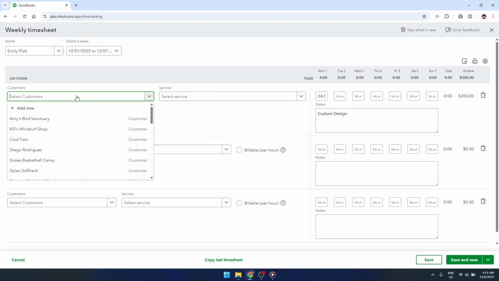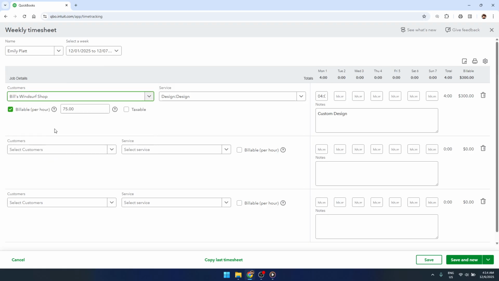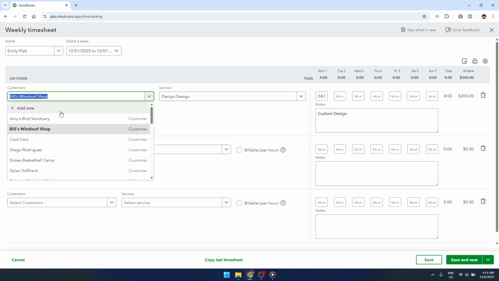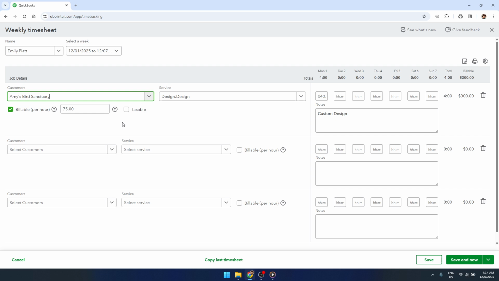For each day, select the customer and the service or type of work performed. Then, check the billable box so those hours can be pulled onto an invoice later. Enter the number of hours worked for that customer on that day. Repeat this for each day and each customer as needed. When you're done, review the totals and save the timesheet.